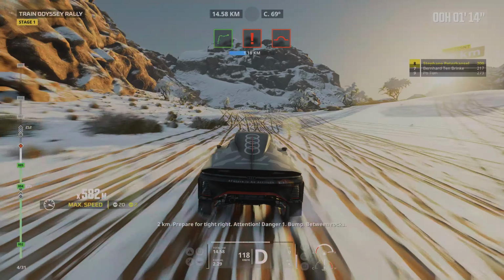1 kilometer. Prepare to turn right. Forward on traces. Danger 1 in all the figure. Rocks. 4 kilometers. Prepare to turn left. Kilometers. Prepare to turn left. Attention. Danger 2. Dip. 4 kilometers. Danger 2. Dip.